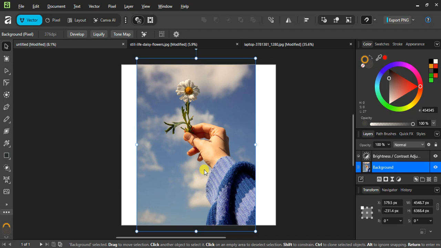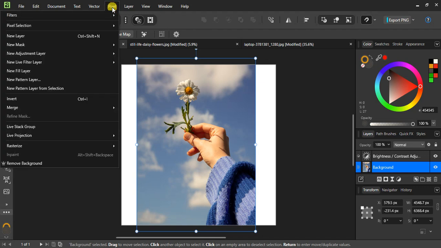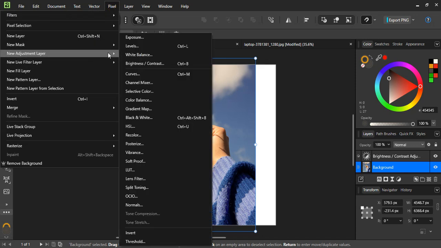Next, look to the top of the interface and switch to the pixel persona. It's the persona button labeled pixel at the top. Designer is a vector-first app, and the pixel persona is where you'll find the tools and adjustments intended for editing photos and pixel-based layers. Switching here ensures that the photo adjustments we're about to apply behave the way you expect.